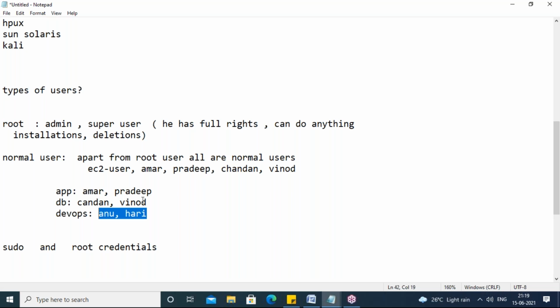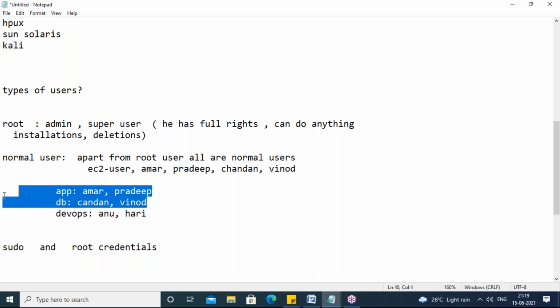But whereas Amar and Pradeep, we don't provide sudo access or root credentials to them. So they have to work with their usernames only. If they need any system related administration tasks, they should come to the DevOps team. So we only provide application related files and folder access to them. And for the database team, we provide only database related permissions. We'll see that part later.